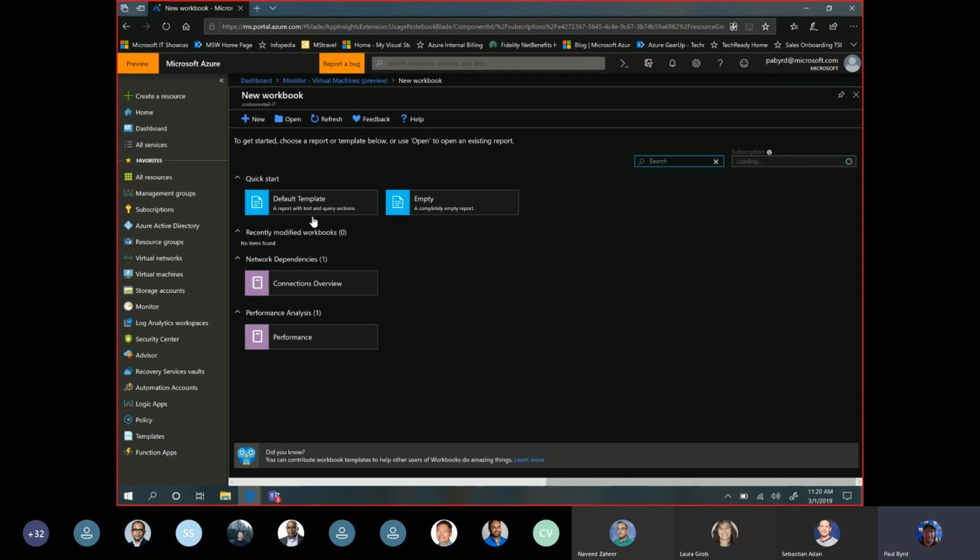So you can see I have my quick start default template, or I can have a completely empty template. Recently modified workbooks that I've created that I can use, or here's a network dependency workbook or performance analysis workbook that I can try.